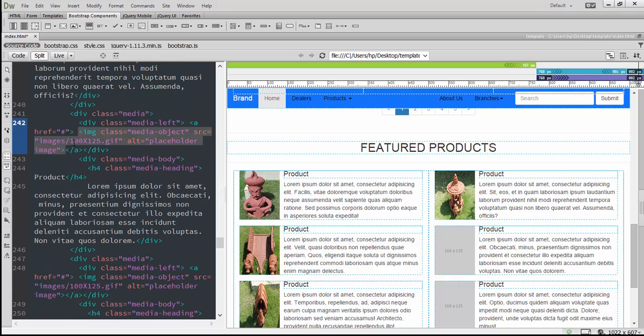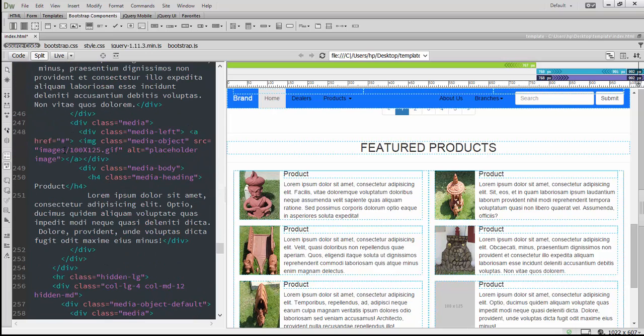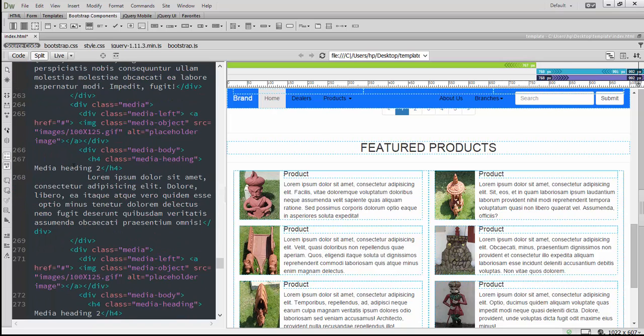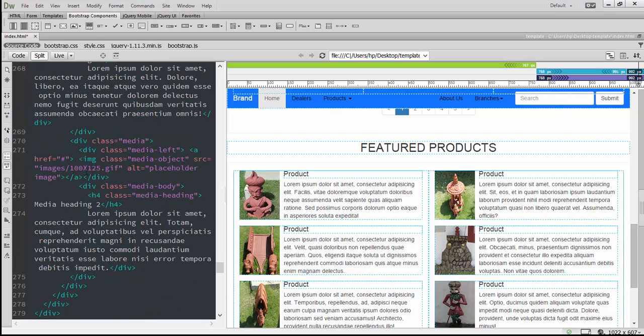Then come and paste it here and say 5. Come and paste it here and say prod 6. Paste it here, say prod 7, and then paste it here, prod 8, and then paste it here for the last one, let's say prod 9.